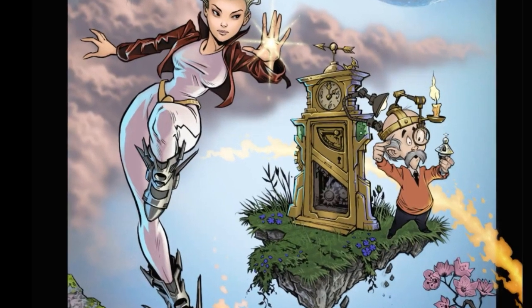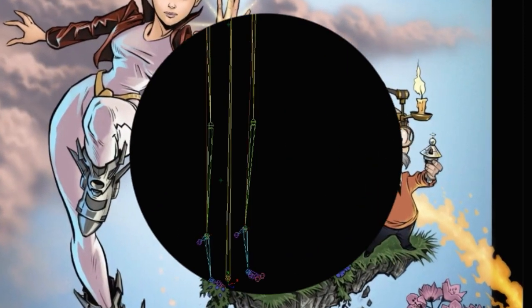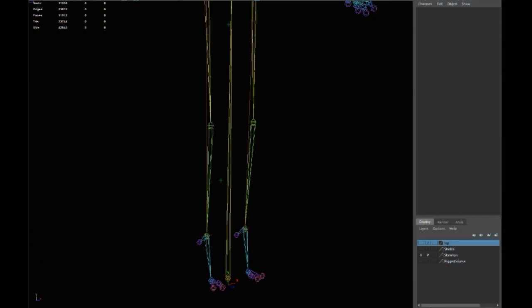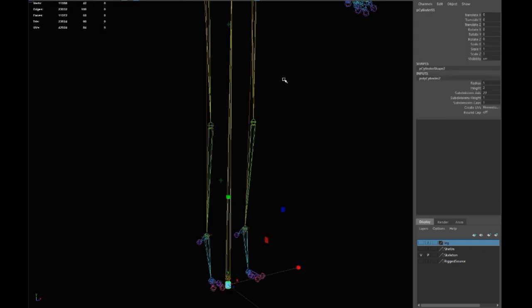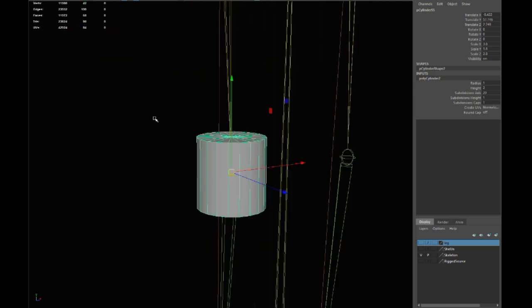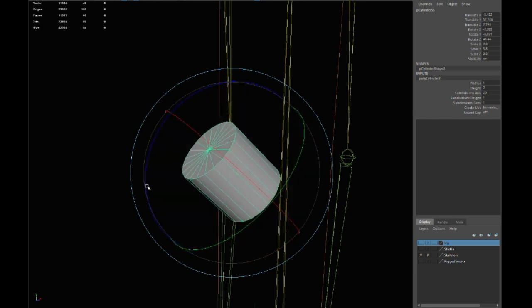Alright, let's jump in our time machine now, and we're going to start with the skeleton. Right out of the gate, the most important thing is that we want this model to articulate. We want it to be animatable. So when we build these legs, we're going to have to build them around the skeleton. So I'm beginning here with a cylinder, which we'll use as a guide for her knee joint.